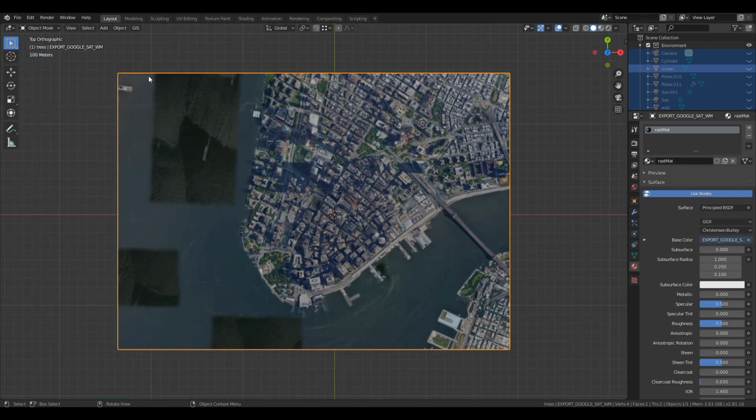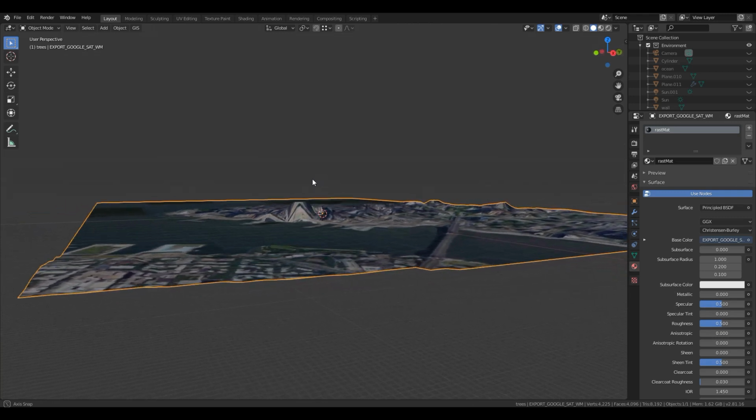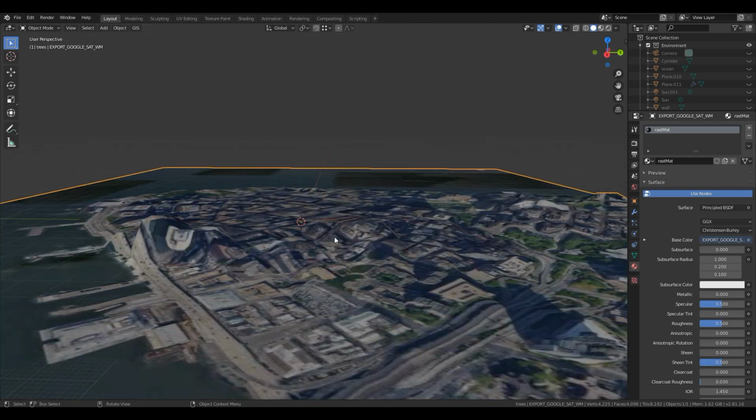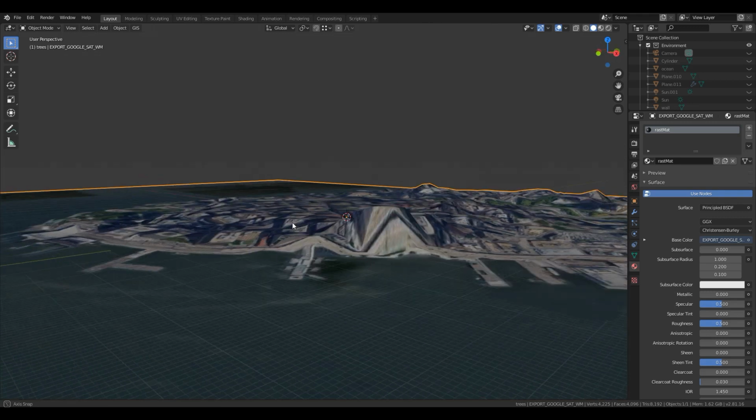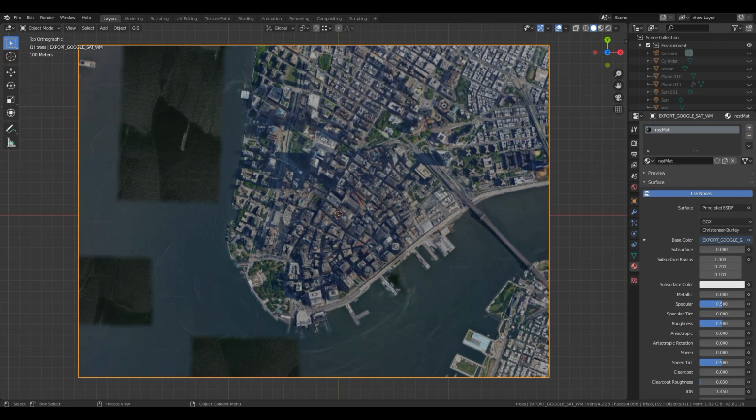Now press 7 for top view again. Having selected the plane, go again to GIS, web geodata, and get SRTM. This will give a bump to the actual map. As you can see here, it gives a little bump to the map. Now we press 7 again to go to top view. Everything has to be done from top view.